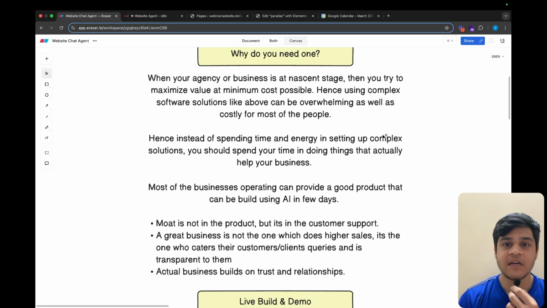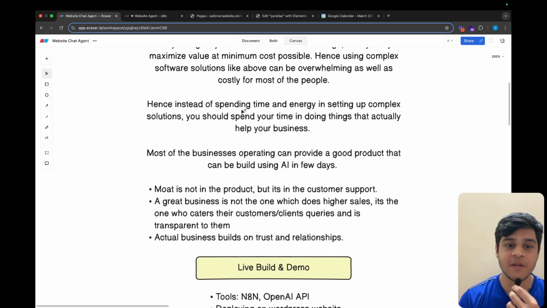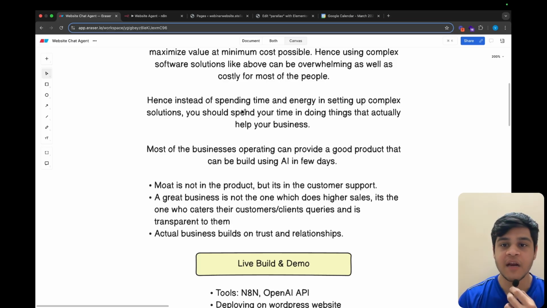So let us understand the problem behind this. When your agency or business is at a nascent stage, you try to maximize the value at minimum cost possible. Hence, using complex software solutions like the above can be overwhelming as well as costly for most people. Instead of spending time and energy setting up complex solutions, you should spend time doing things that actually help your business, that get more leads, generate more revenue, and save time and money.